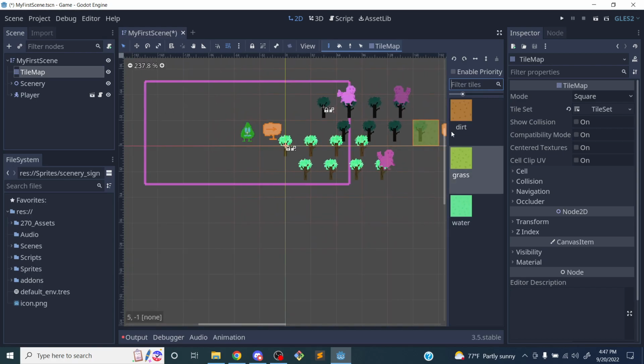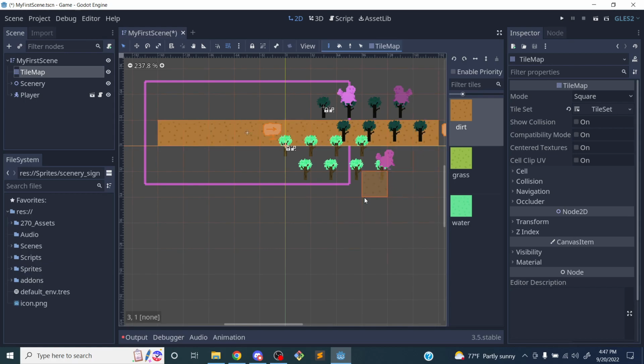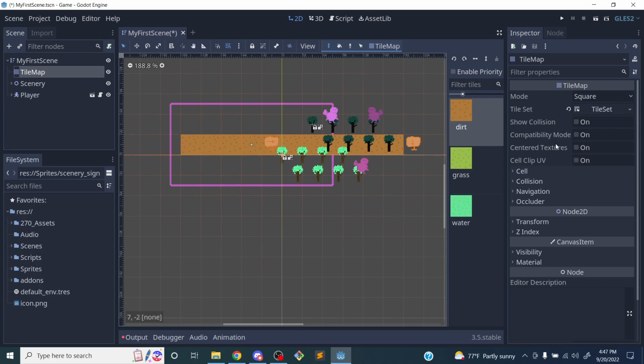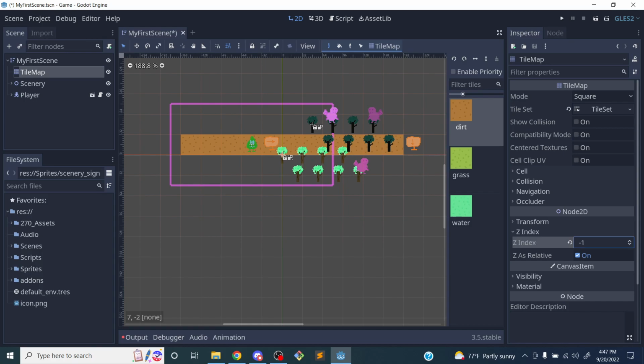So let's give our character a little dirt path. So the cool thing about the tile map is now I can just draw with these different tiles. So I'm just going to draw across here, and we covered up our character. So let's make sure our tile set is beneath everything. I'm going to put the z index down to -1.